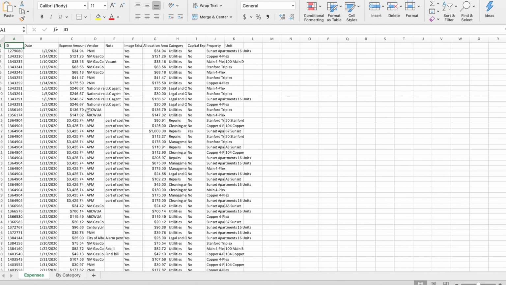Schedule My Rent makes it really easy to organize your expenses. You can download your expenses, including an image, you can categorize it for tax purposes, and you can print out a summary at the end of the year.